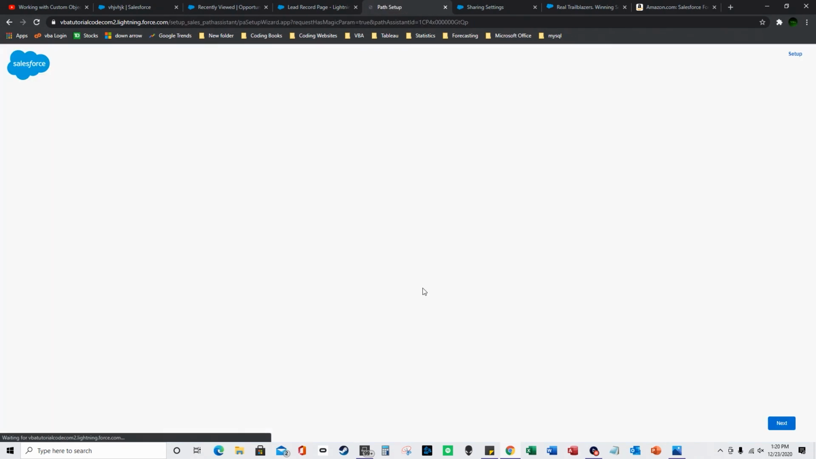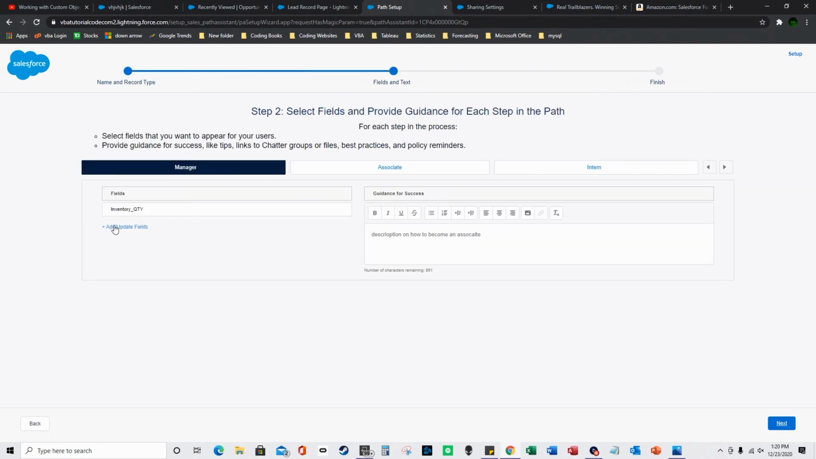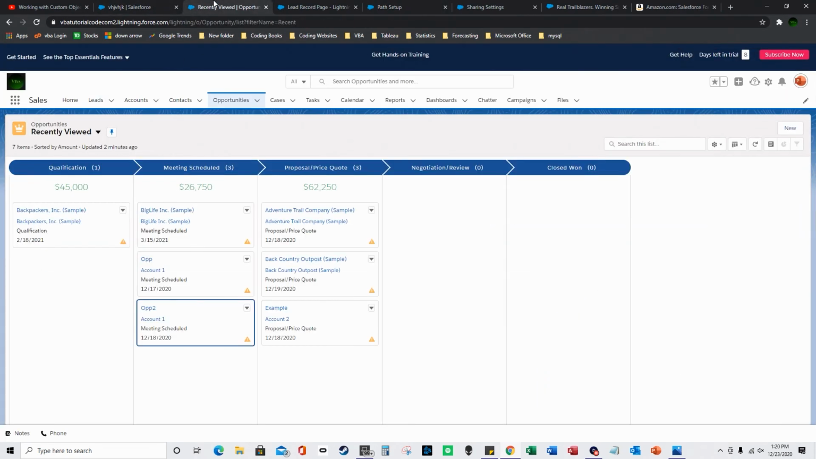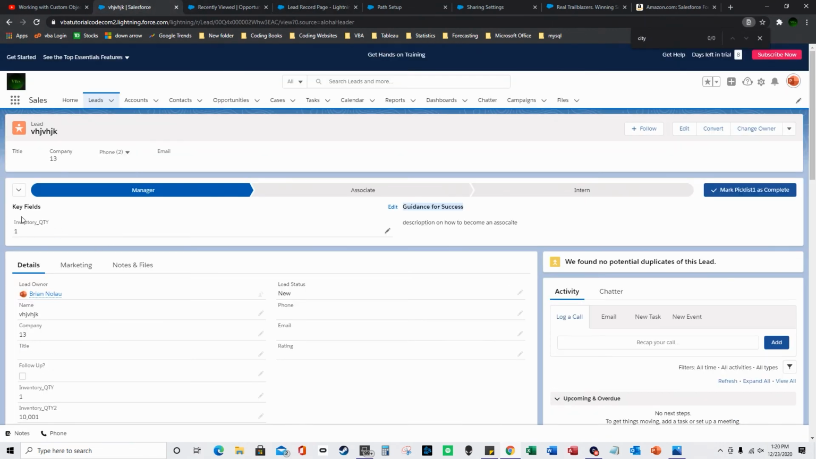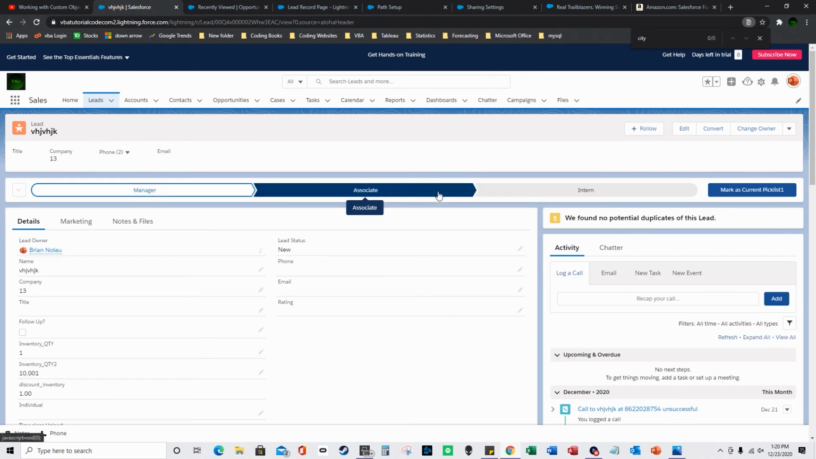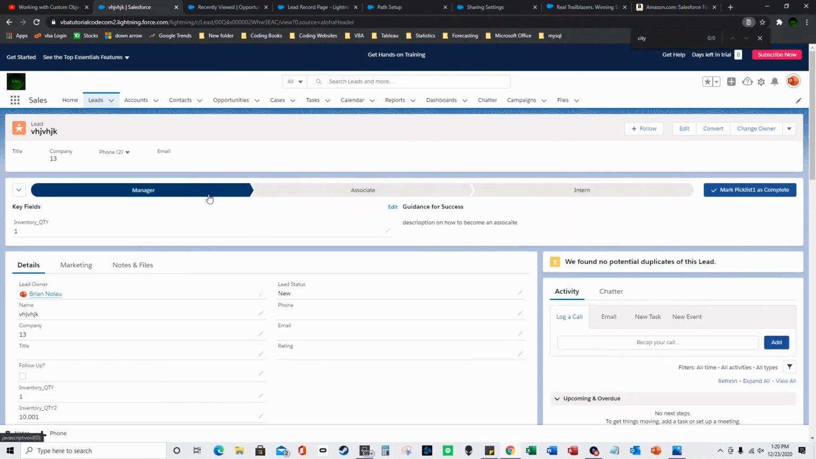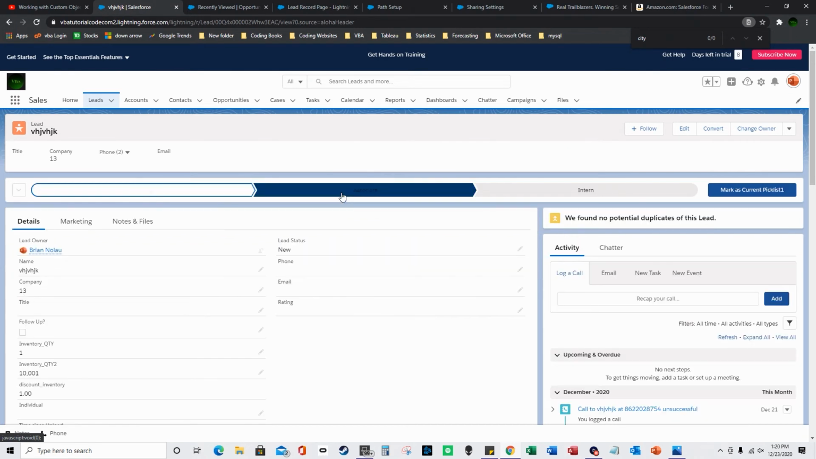So I'll go to edit, next. When I clicked add, edit, update fields, this drop down lets you see the inventory quantity at each of the different stages, and then you could see the guidance for success right there. If you have a roll-up field, you could see what the sum is at each of the different fields, and you could have different levels of approval to reach the next stage.